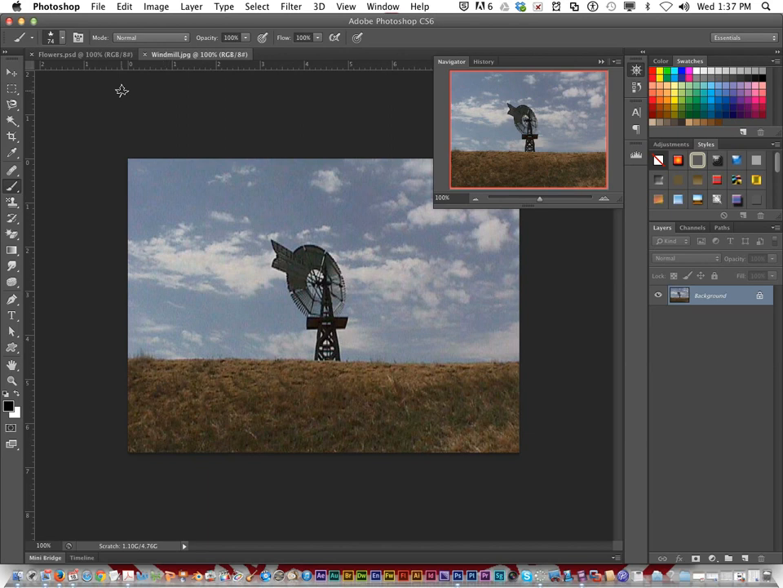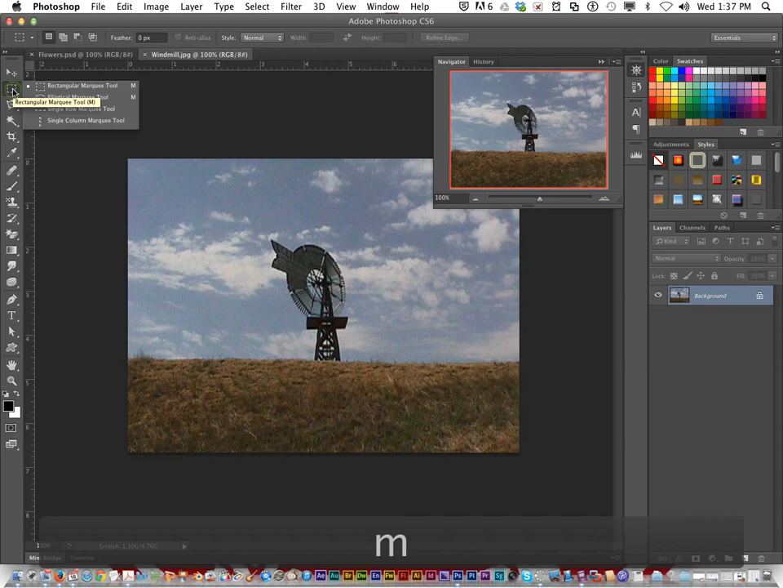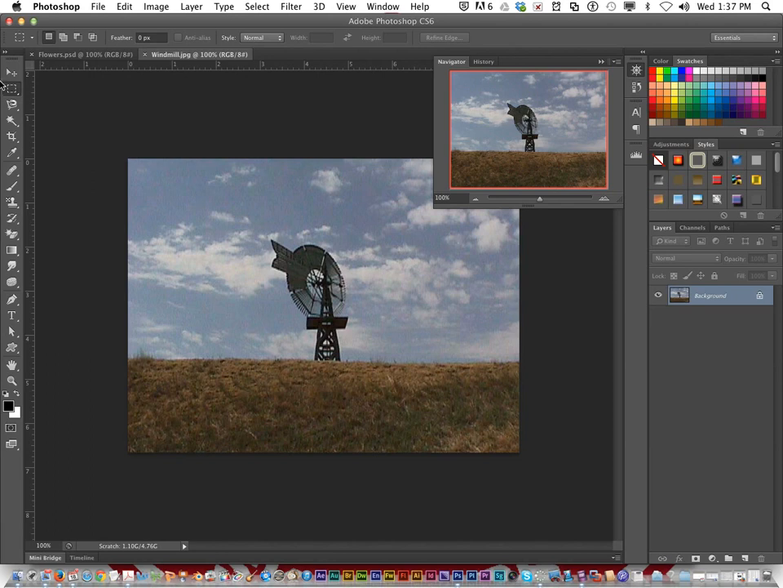Alright. Now we are going to use the rectangular marquee tool. You can press M for marquee, or you can go straight to it on the tools menu. Make sure that you got the rectangular marquee, the square looking one, and not the elliptical. So make sure you got the rectangular marquee tool.